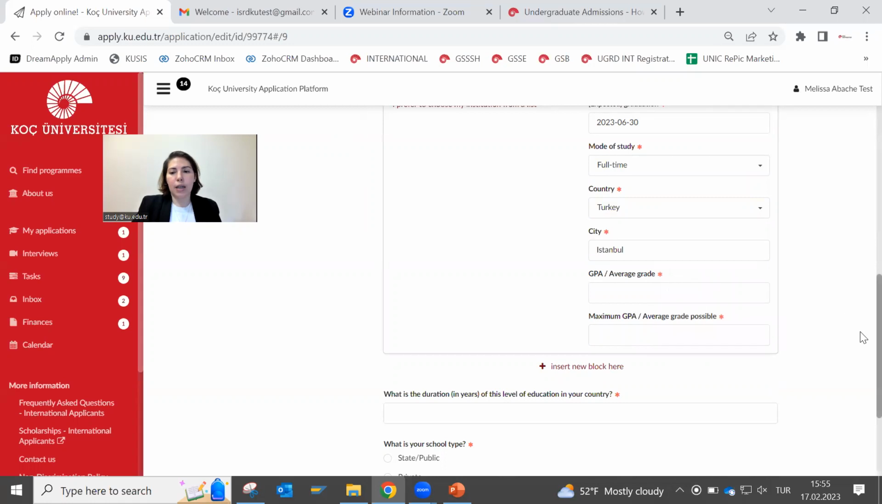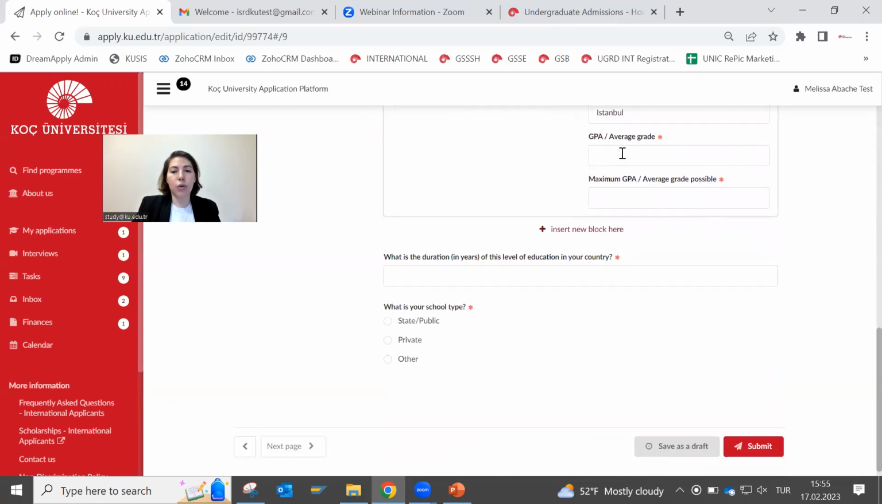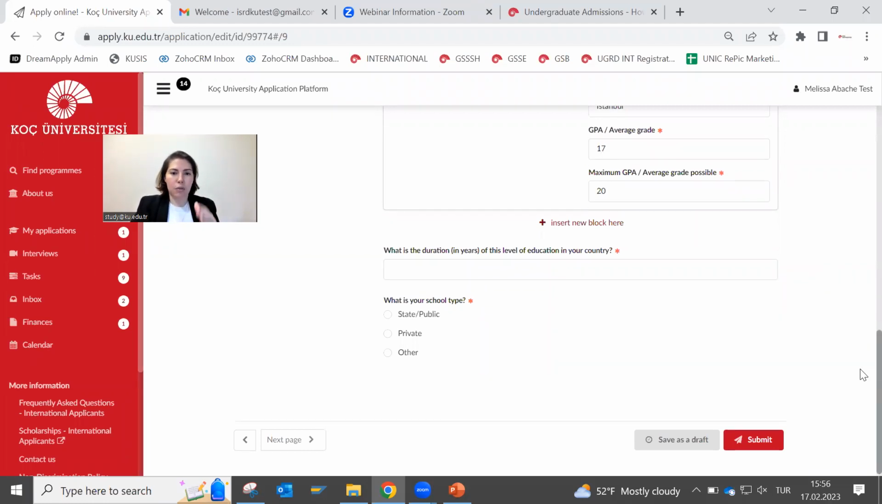Now, the last 2 questions are regarding your grade point average. So you do not need to convert your GPA here to a 4.0 scale, which is the one we use at university. So for example, if your high school system is on the basis of 100, then you can indicate that. If it's on the basis of 20 or 5 or whichever the scale is, you can indicate it here. So for example, I'm going to say it's 17 out of 20, okay? Because later, I will show you where you're going to upload your high school transcripts as PDF documents.